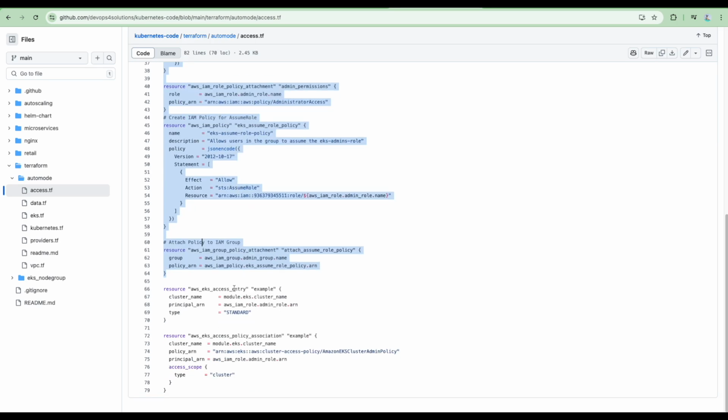And then you have to create the EKS access entries. So this is where you are creating the access entries, and for principal ARN, you are assigning that role. As soon as you create this EKS access entry, it means all the users who can assume this role have access, which we are assigning here. So this is the permission that we are assigning.